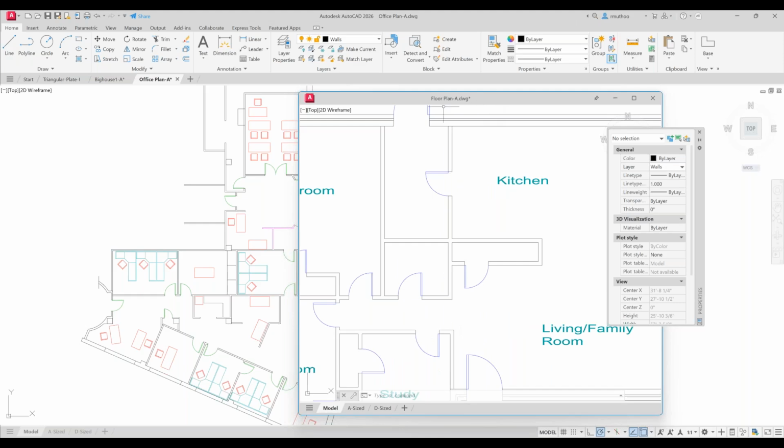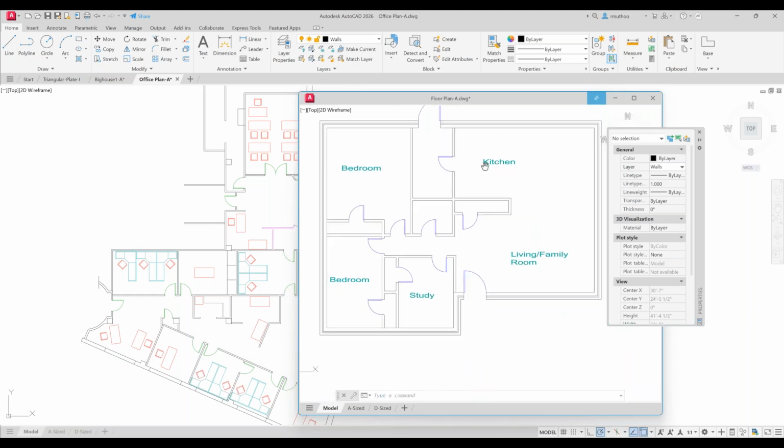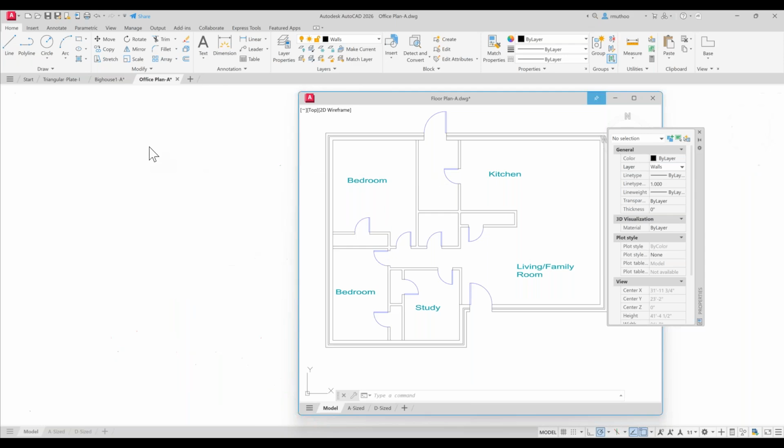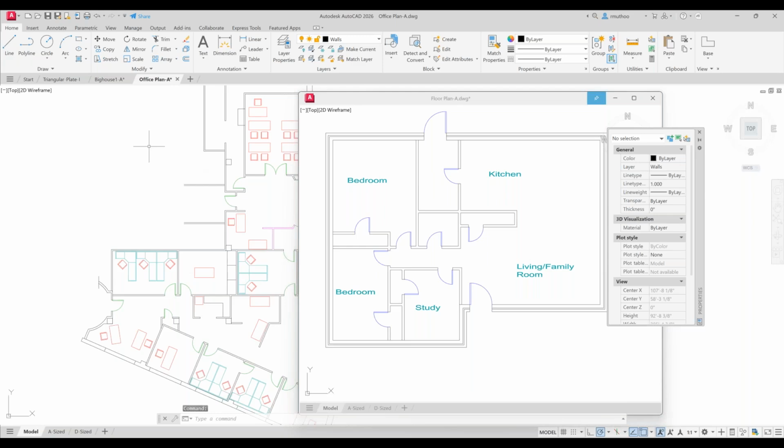But if by chance I click inside the other, which is the office plan, that's the current drawing, to make it current, this will go behind it and I will not be able to see it. So what I'm going to do is pin it on top so that it remains on top all the time. So I'll click it, and now it is pinned. Now you can see that even if I click inside here, nothing is going to happen, right? Because it is pinned on top.